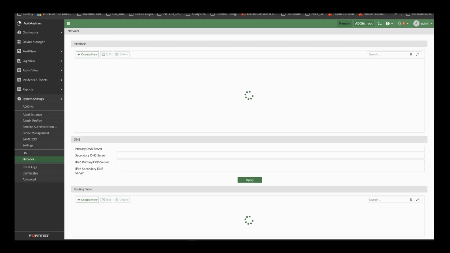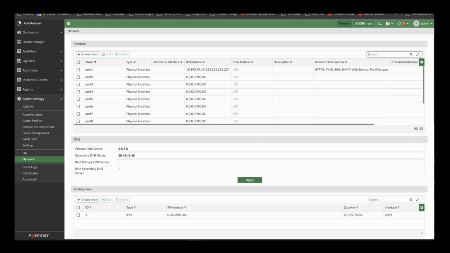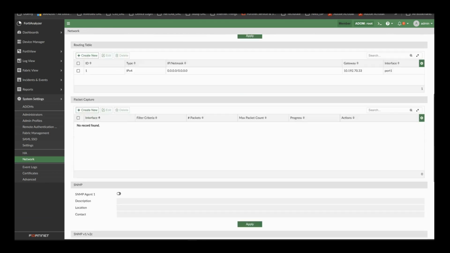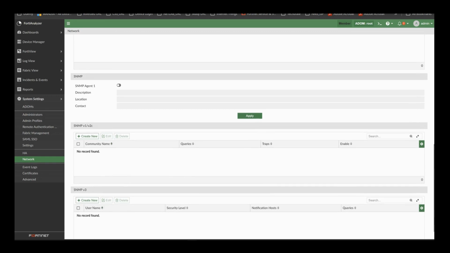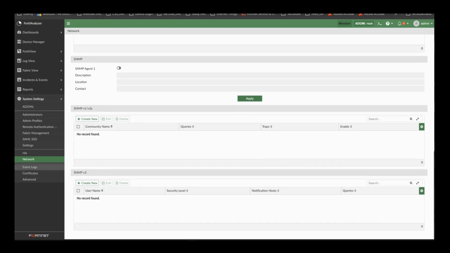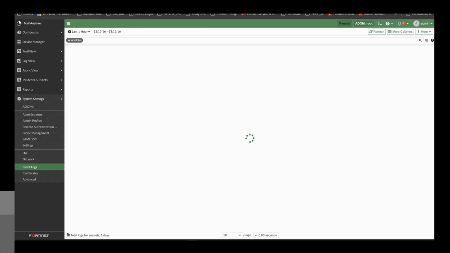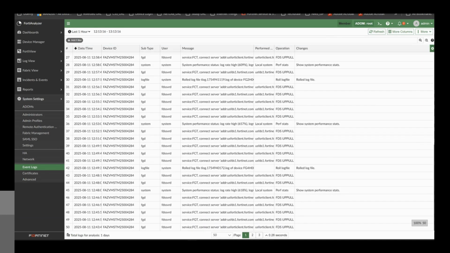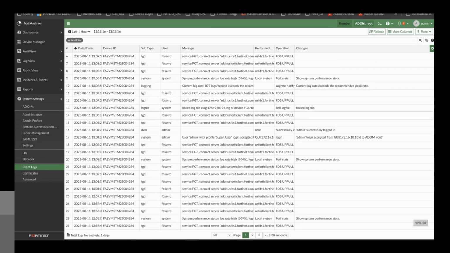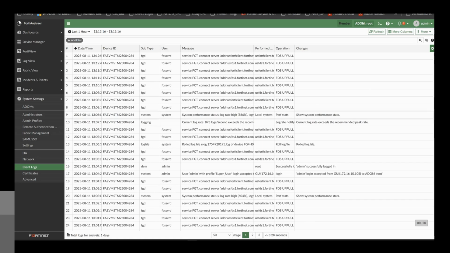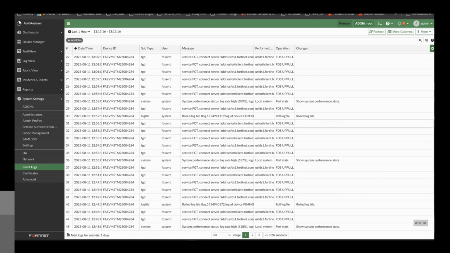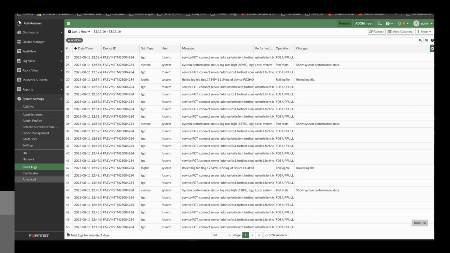So next we have the network option. As per the interfaces on the FortiAnalyzer, it is showing all the details, and we can configure SNMP, SNMP version 3 for the FortiAnalyzer. And we have the event logs, which are for FortiAnalyzer. So here we can see if anyone has made any changes, so that we can just look at it here.